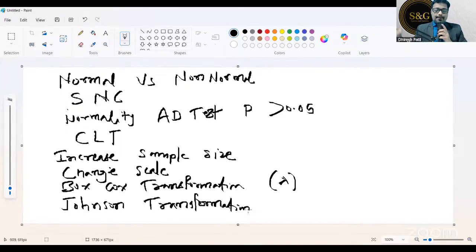And as I said earlier, transformation is the last resort, just like an operation done by the doctor. So the doctor first will give you medication, some exercises, some change in your lifestyle. Okay.